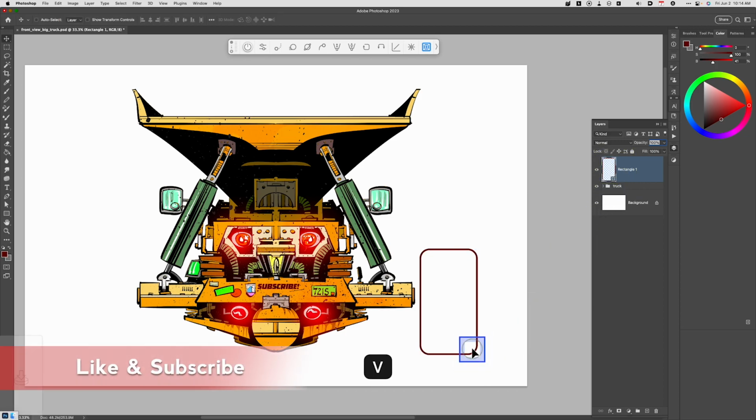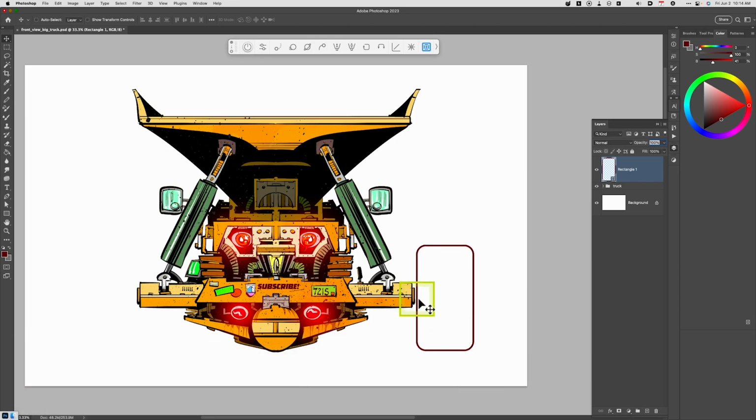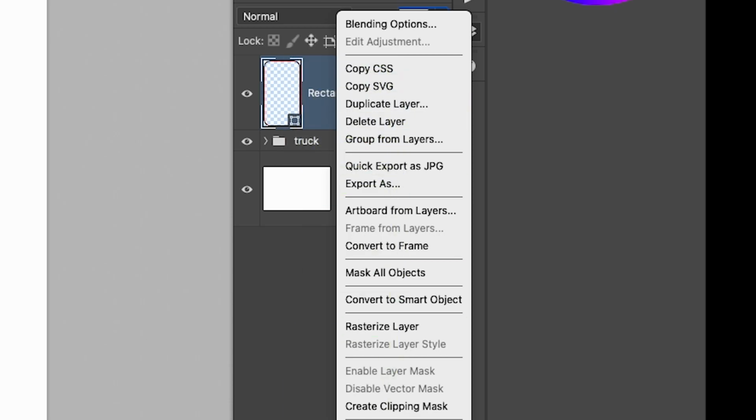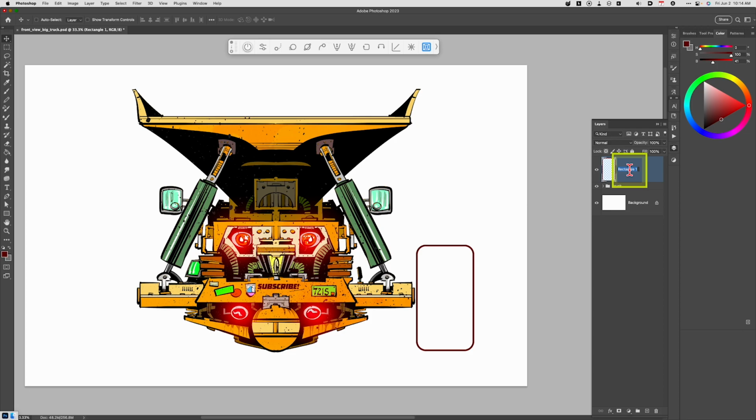I can move this shape with the move tool into position. I'm not going to attach it directly. I'm just going to give a little bit of gap so I can add an actual axle. Let's go ahead and rasterize this layer. We'll right click, choose rasterize layer, and we'll label this as tire.